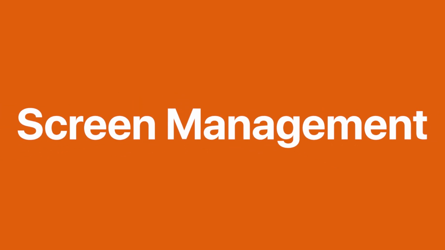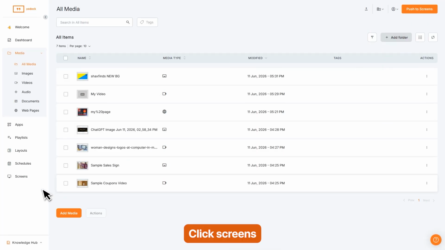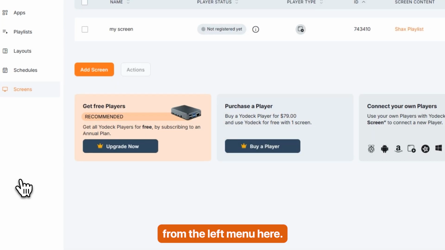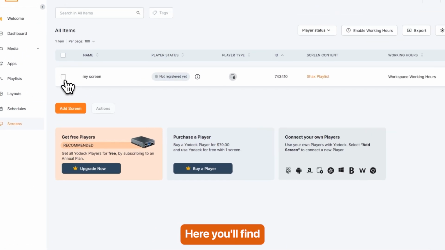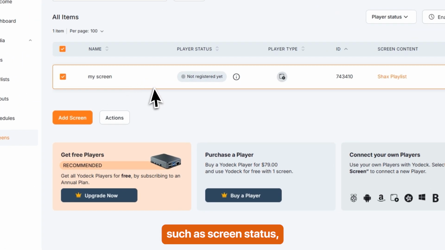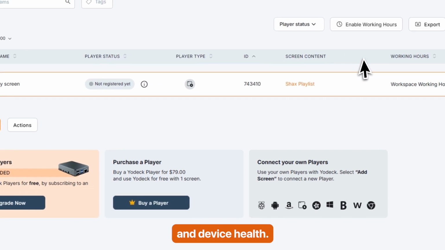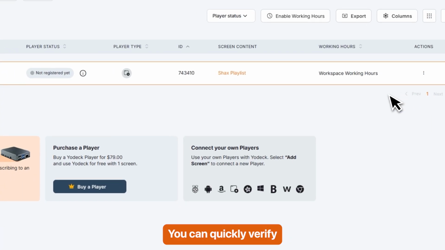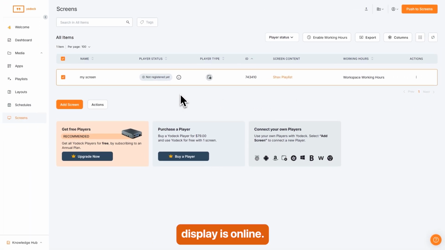Now let's look at screen management. Click Screens from the left menu. Here, select a screen. Here you'll find useful information such as screen status, last connection time, assigned content, and device health. You can quickly verify whether your display is online. If a screen goes offline, Yodeck will show its status so you can investigate the issue. This makes managing multiple displays much easier.